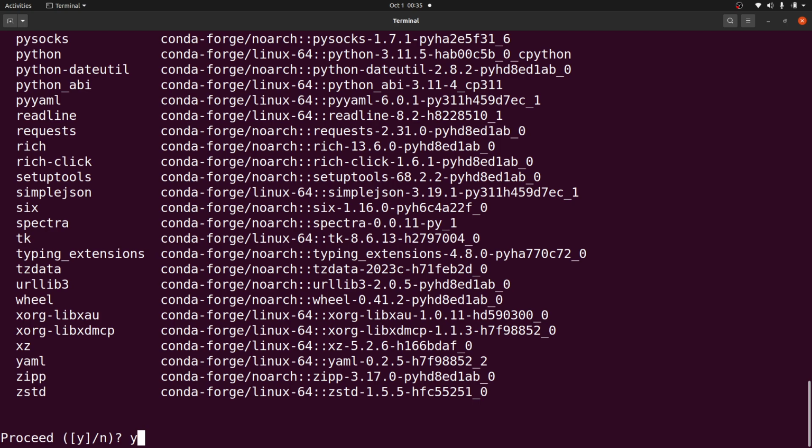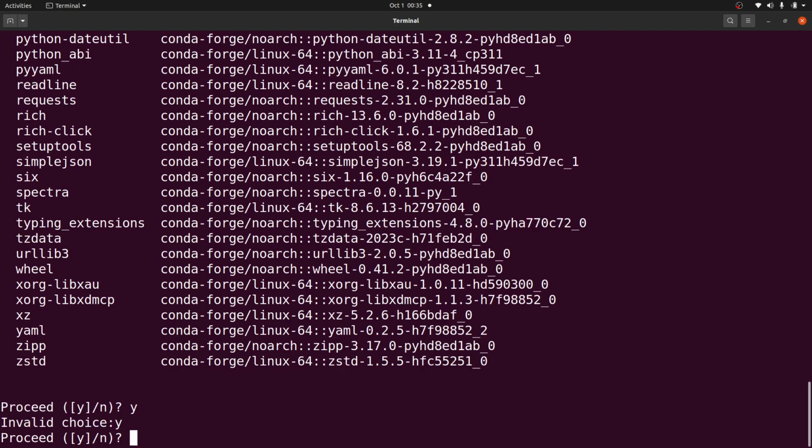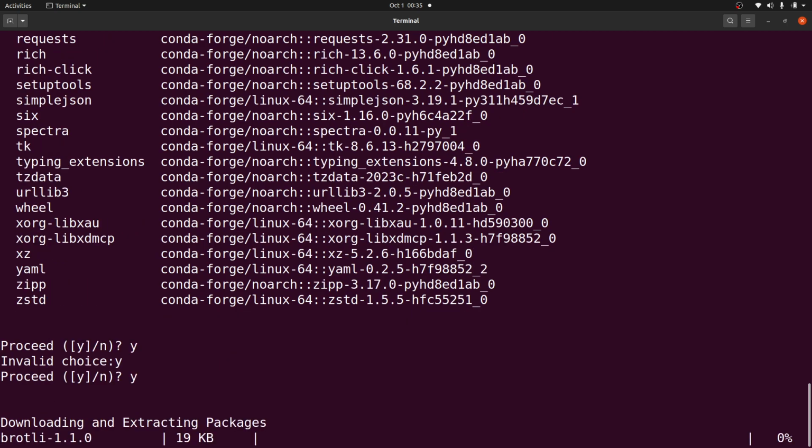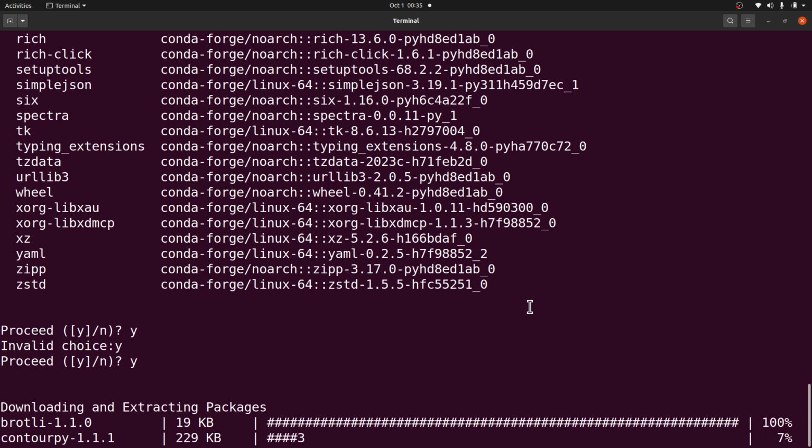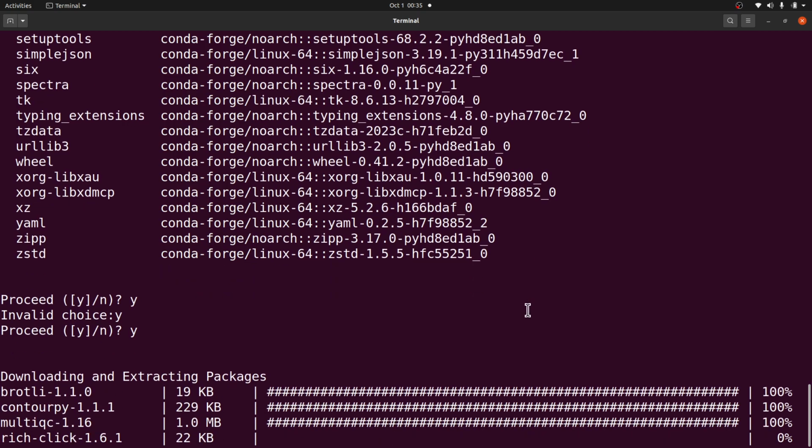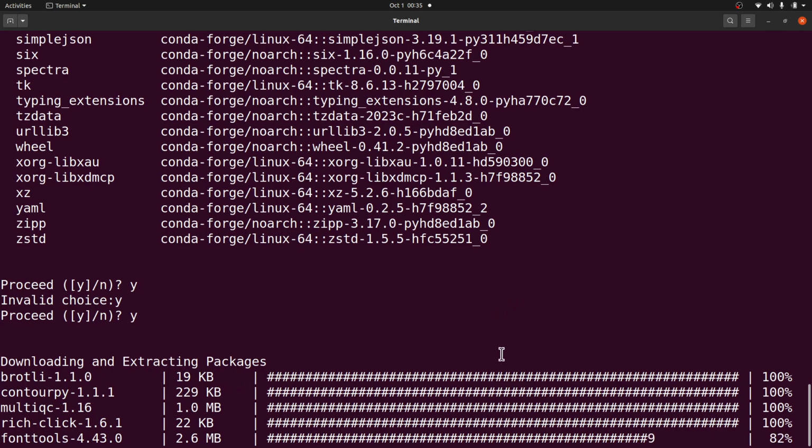Okay, so I'm going to type Y for yes and then hit the enter button. So let me just type it again. It's Y. Yeah, so that should be done. Once I do that, Conda will download all the necessary packages, install and configure them for us, and then we can run MultiQC. So we have to wait for everything to get done.